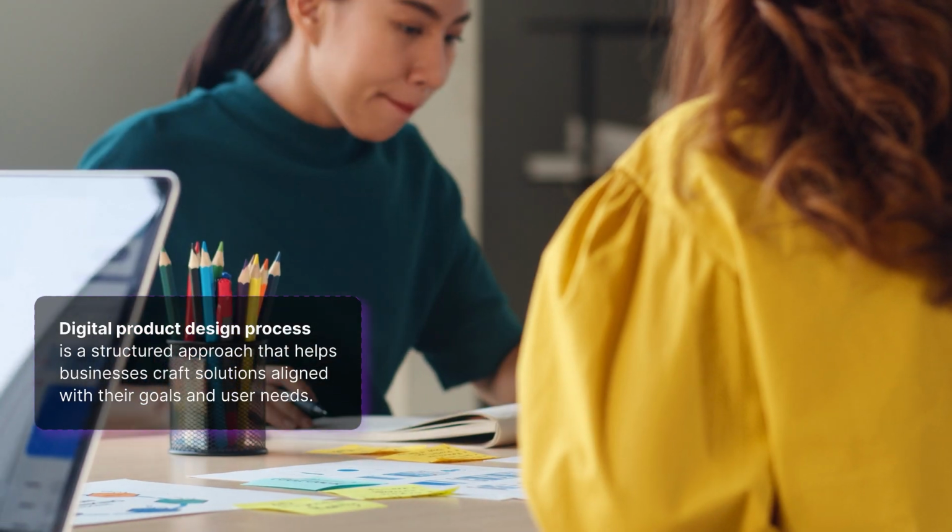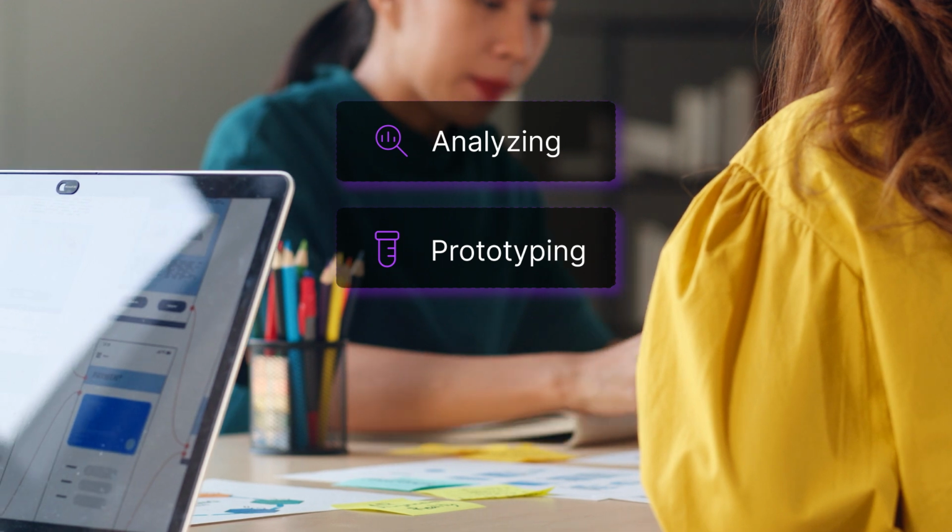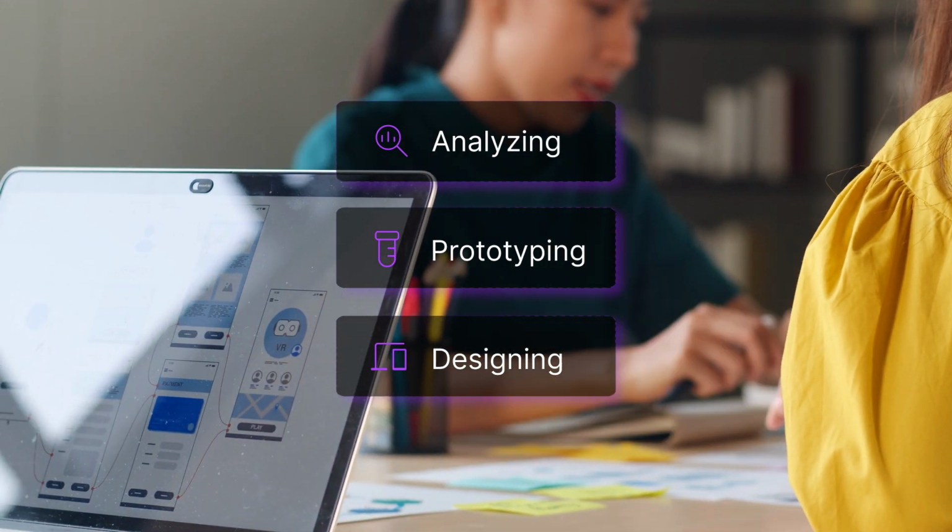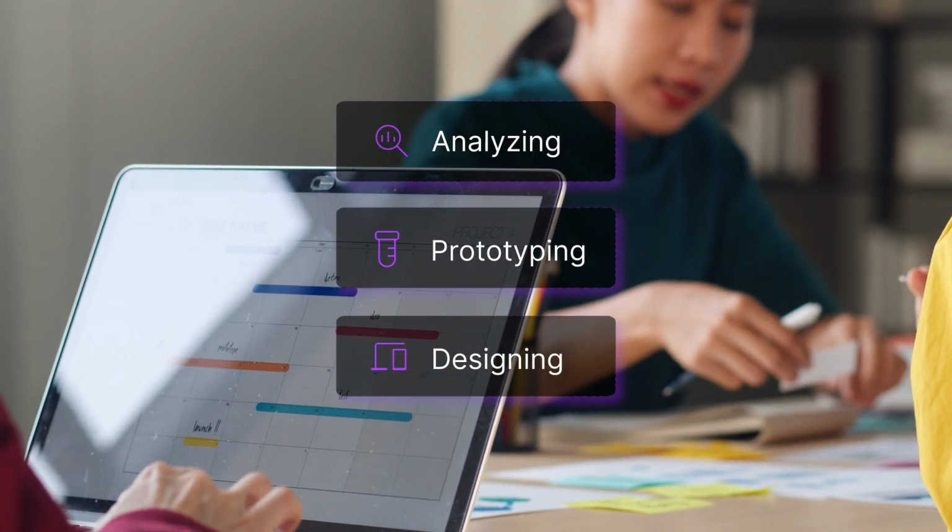Digital product design process is a structured approach that helps businesses craft solutions aligned with their goals and user needs. It's about analyzing, prototyping, and designing user-friendly, visually appealing interfaces. Why is product design crucial?